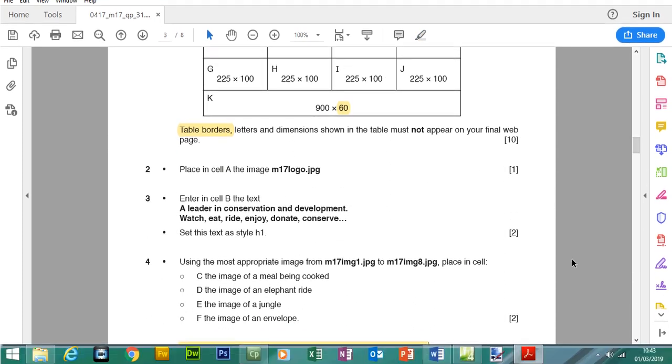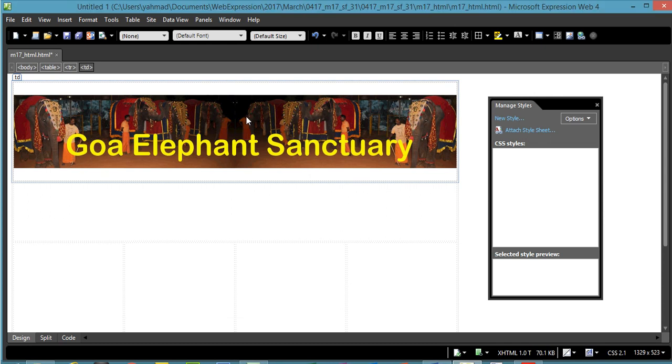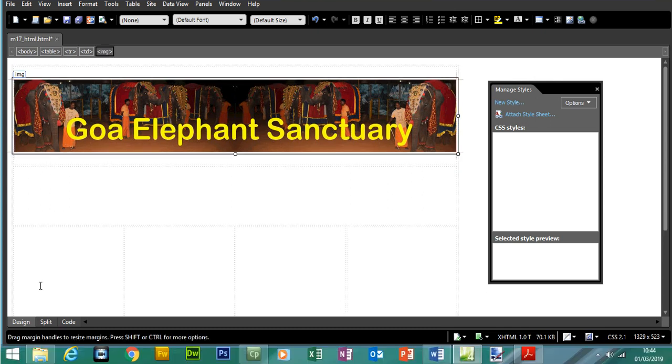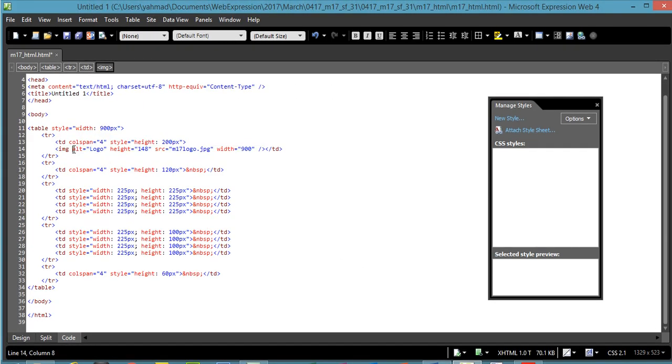So I'm going to do it now. Since it's a picture of a logo, let's type in logo as the alternative text. Press OK, and you can see this is the logo image. If you click on a picture and go to the code, what will be marked is this piece of code here for the alternative text.